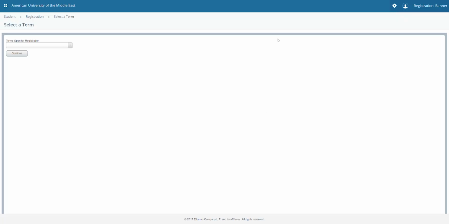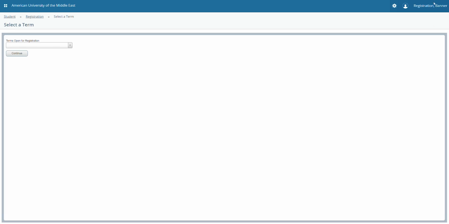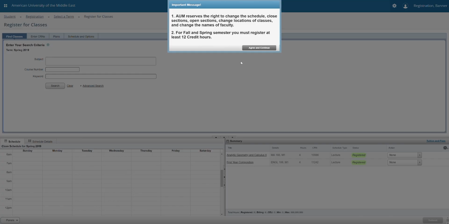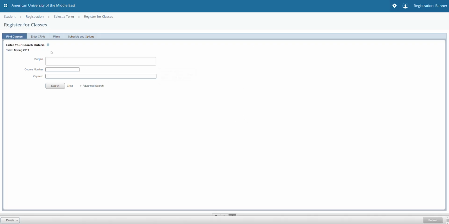Once you are successfully logged in to the registration system, select the term you want to register for and then click Continue. If there is no term available to select, this means that the registration is not open yet. Once you reach the registration page, please read the notification message carefully and then click on Agree and Continue.